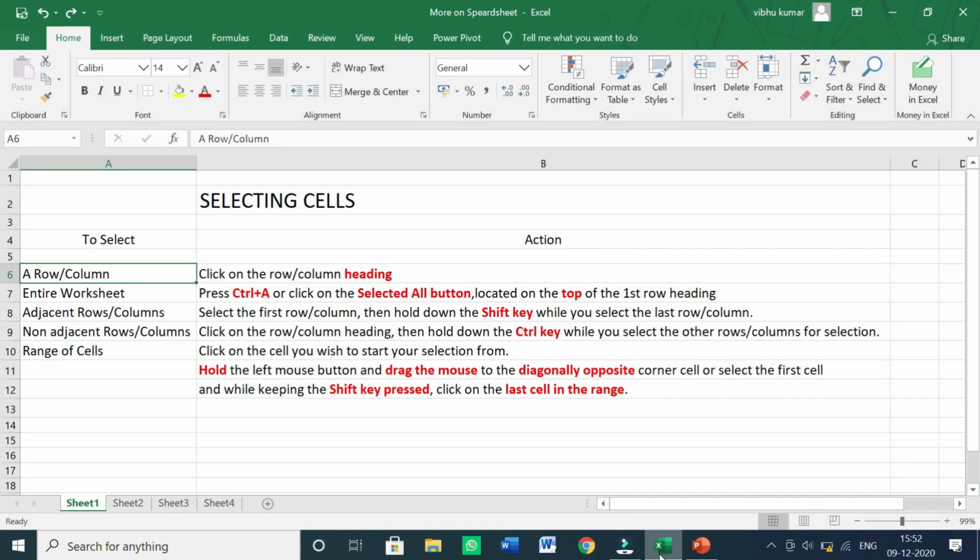So here you can see we have to learn different commands to select the cells. So what is the selecting cell? We often have to select a group of cells to perform various operations such as copying, moving, inserting or deleting. Selection can be made in any of the following ways. So let us see. If you want to select a row or a column, how can you do it? You can do it very easily. Click on the row or column heading.